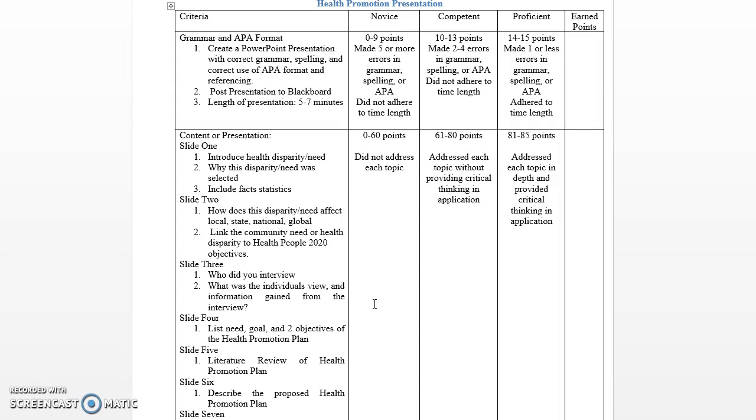So if you have your rubric, you're going to create a PowerPoint presentation, and this does have to have audio with it. And we do it in a PowerPoint format because of the way it'll download to Blackboard. So after you create a PowerPoint presentation, the length of the presentation is about 5 to 7 minutes.